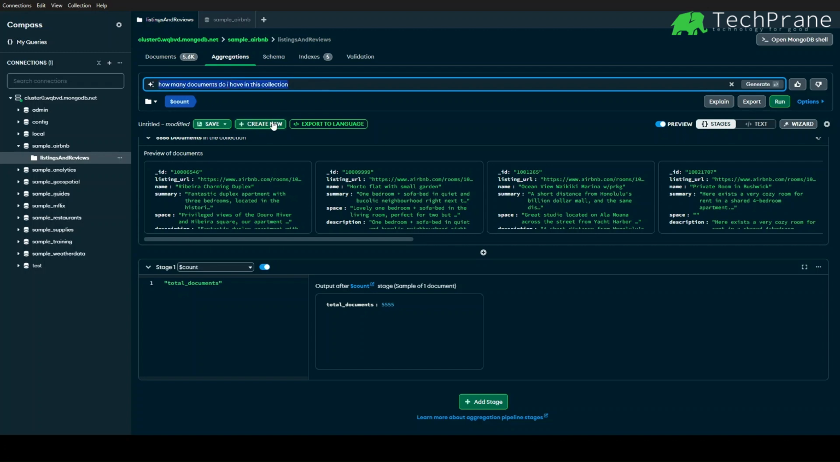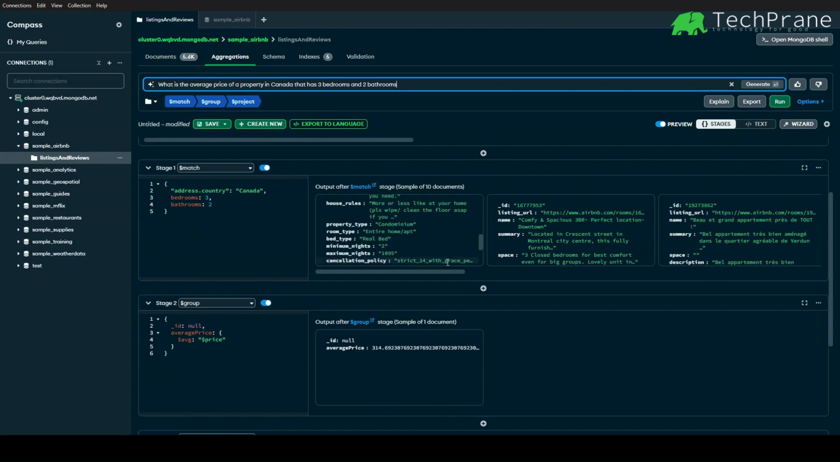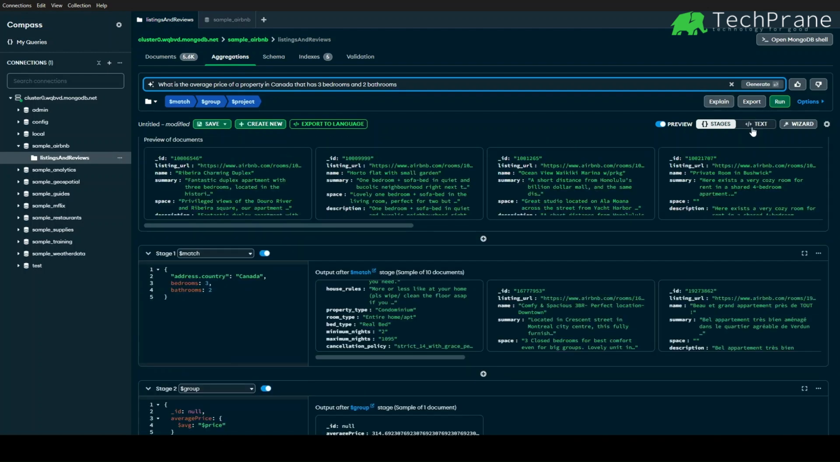Now, a slightly more interesting query that makes use of the fields in my documents. What is the average price of a property in Canada that has 3 bedrooms and 2 bathrooms? Let's see what we get when we run that. So it goes away and generates essentially my pipeline.